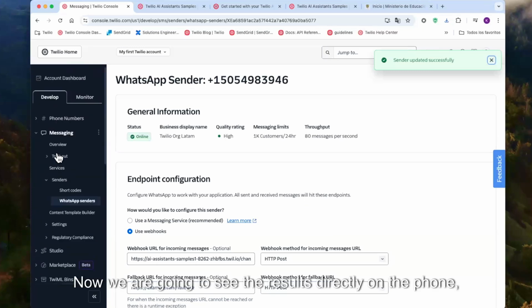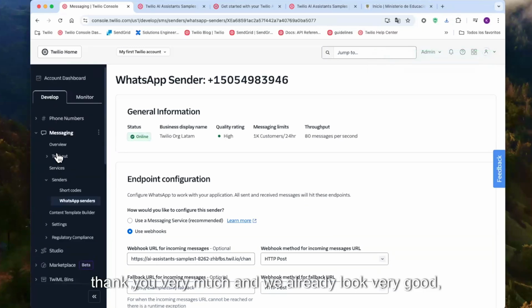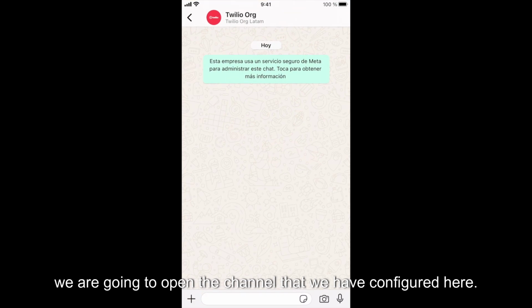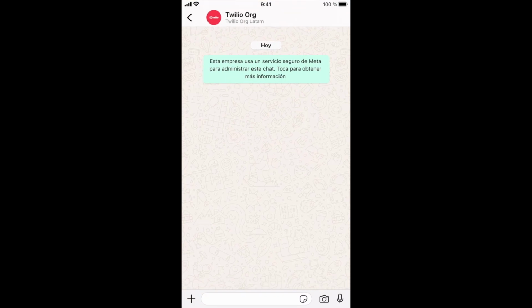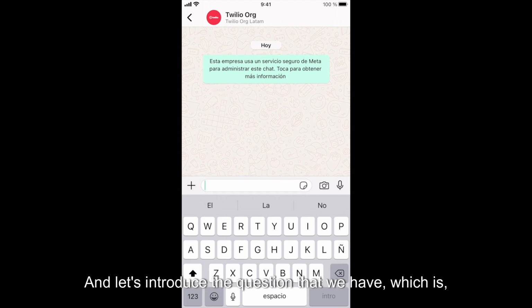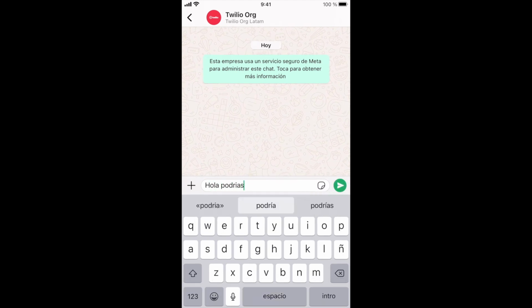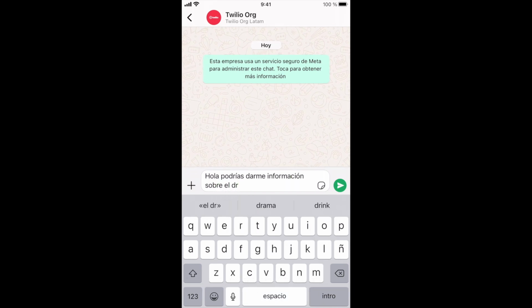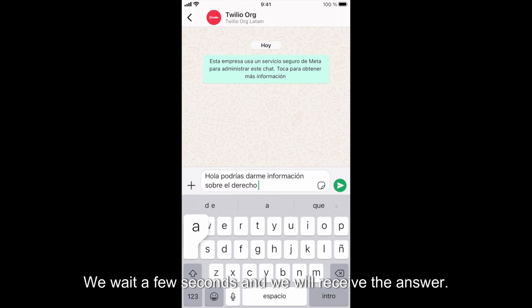Now we are going to see the results directly on the phone. Then we are going to our cell phone. We are going to open the channel that we have configured here. And let's introduce the question that we have, which is, hello, could you give me some information about the right to education? Very good. We wait a few seconds and we will receive the answer.